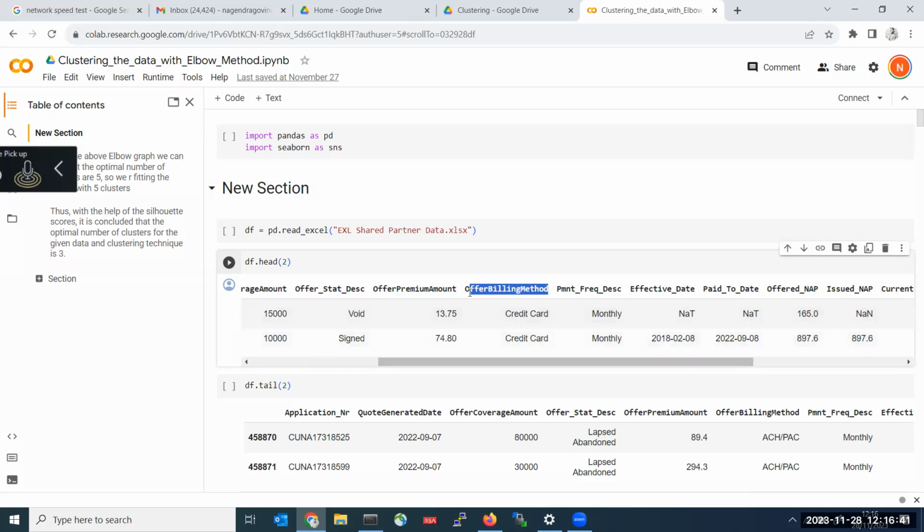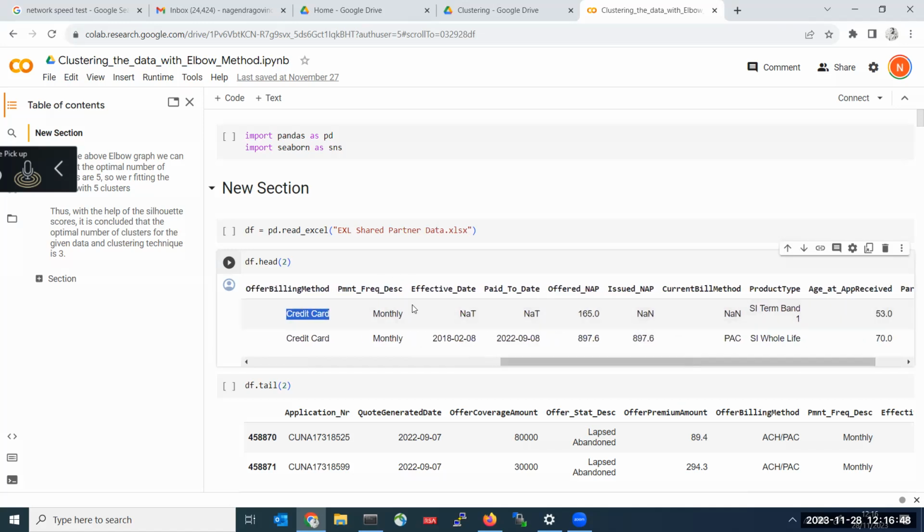And the billing method, so on which mode he is doing the payment. Whether credit card or debit card or something else. Then the frequency, so whether he is paying monthly or quarterly or half yearly like that. Next, effective date, from which date the policy is going to happen. So it's like from which date he is holding the policy.